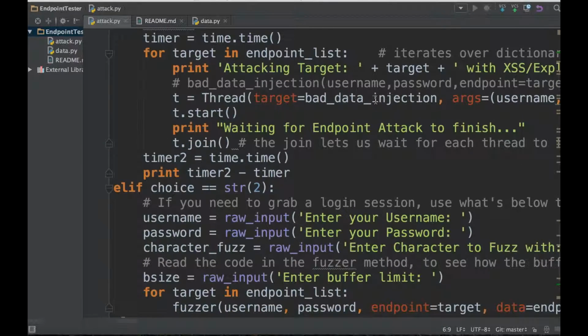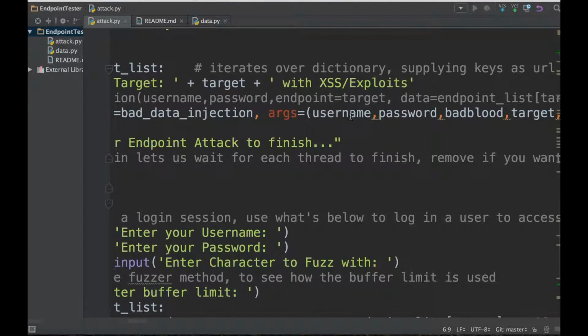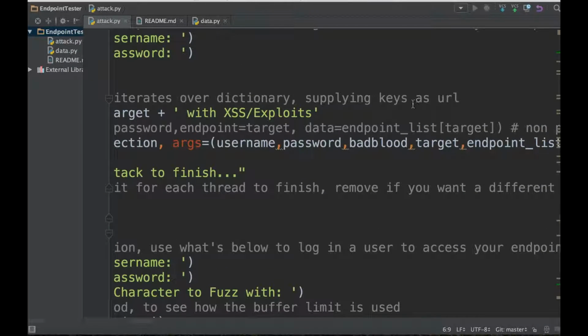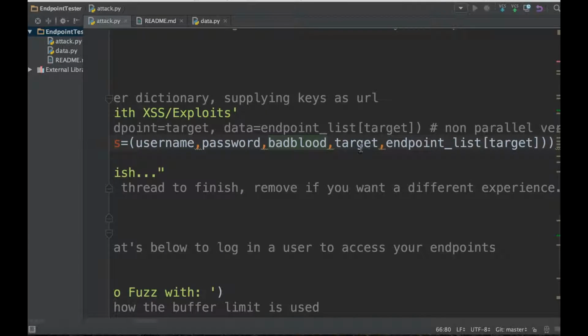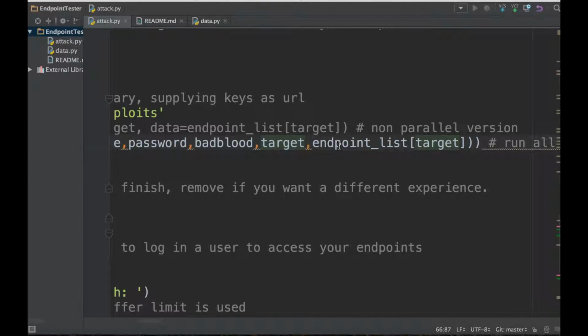And what I'm passing into that method is the arguments: the username that you supply, the password that is supplied, something called bad blood, and that happens to be a list, and then the target, which is an element from the list, and then the endpoint list target.